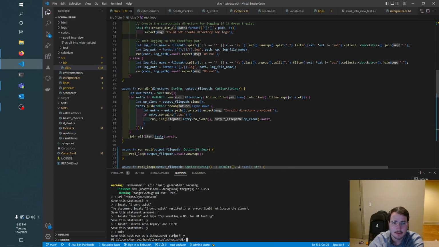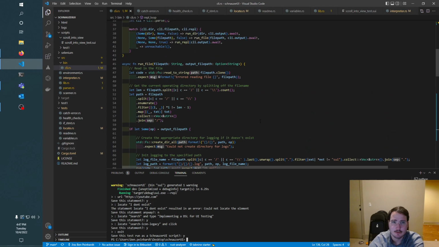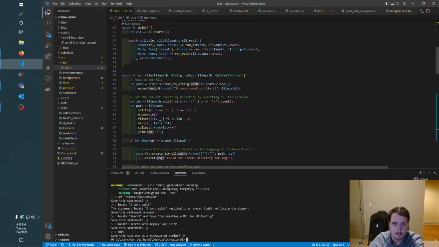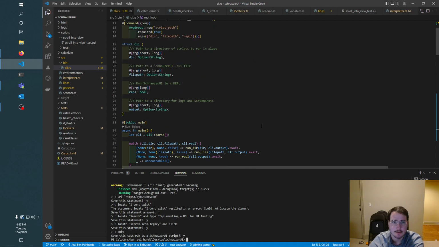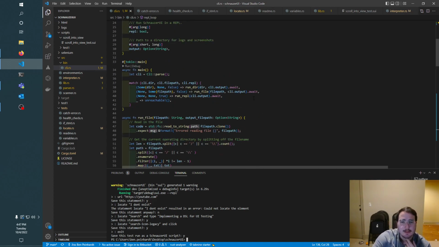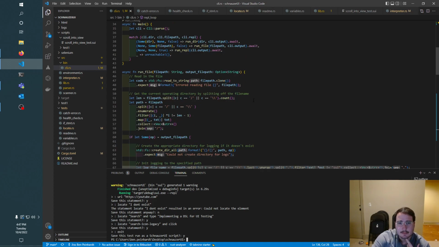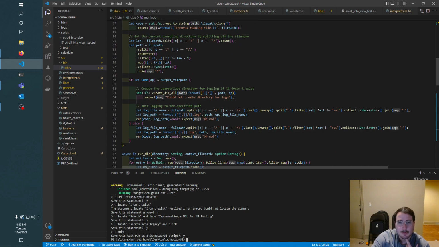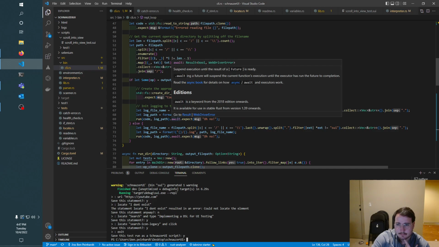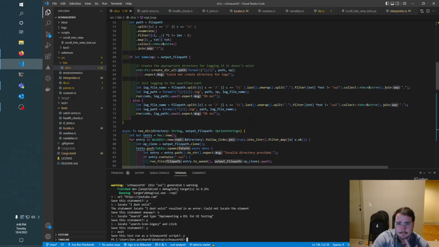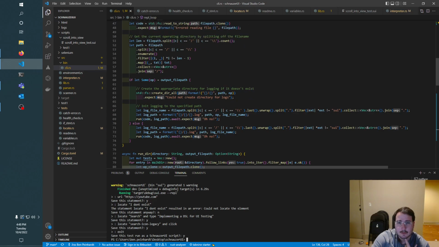Up here, we do a sort of check. Let's see, where was it? String split. Okay, here we go. Create the appropriate directory for logging if it doesn't exist. So before we log anything, we want to create a directory if it doesn't exist. So this is what I'm going to do.